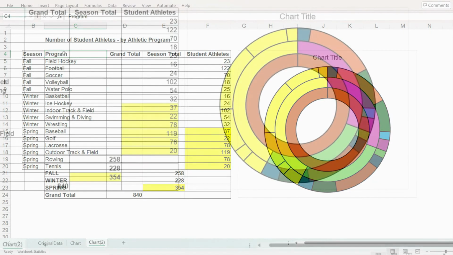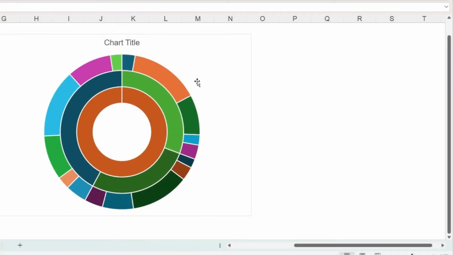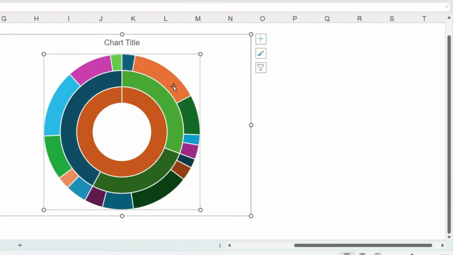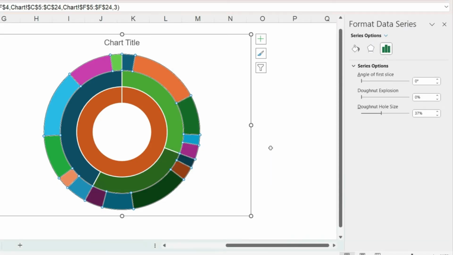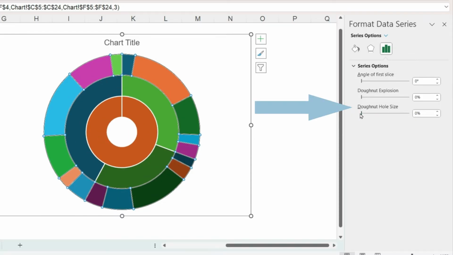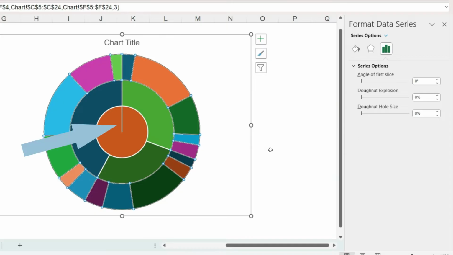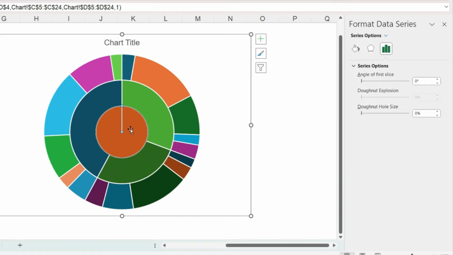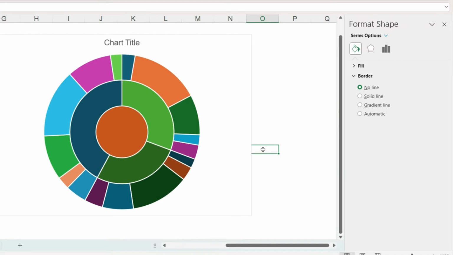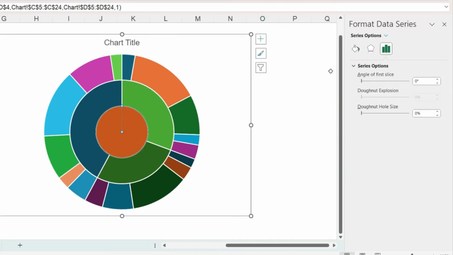And now for the fun part, when we get to format the chart. Right-click anywhere on the chart and select Format Data Series, and then in the right-hand column under Series Options, decrease the size of the donut hole slice. I'm bringing it all the way down to zero. And we can hide this line. It's part of the border. If I click somewhere in the center of the circle and go to Fill and Line, Border, I can remove that by clicking on No Line. And then click again in the center and back under Fill and Line, I'm going to change the color to white.